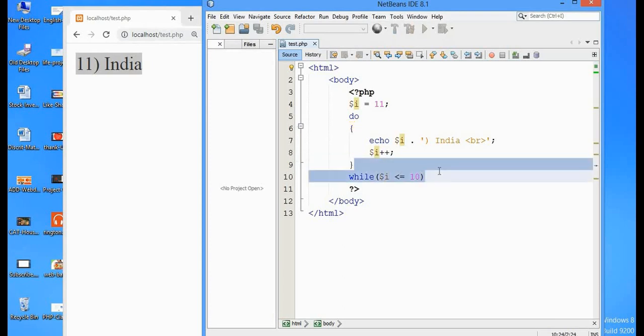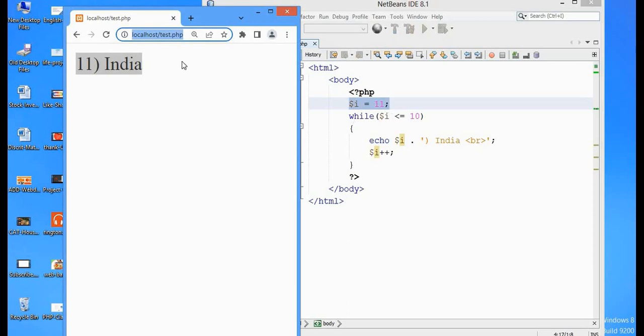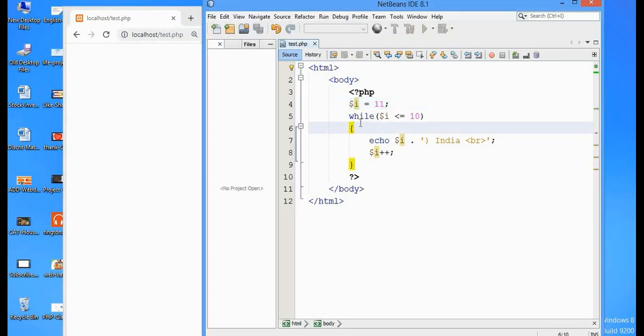Now I will perform this with the while loop. This is the while loop, right? This is known as an entry control loop. Because over here you can see I've written that the $I value is 11. Now I'm going to execute this, but this is in the while loop, not in the do while loop. Now you can see nothing has been printed, because this is a while loop.